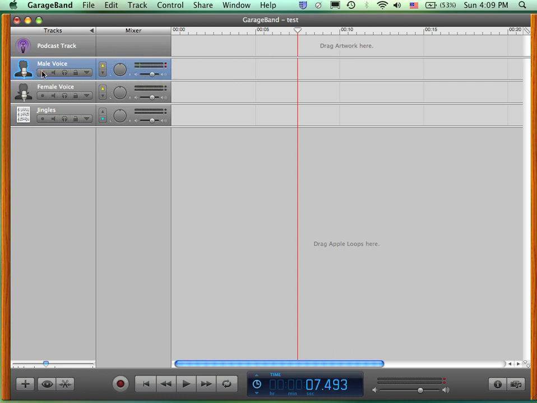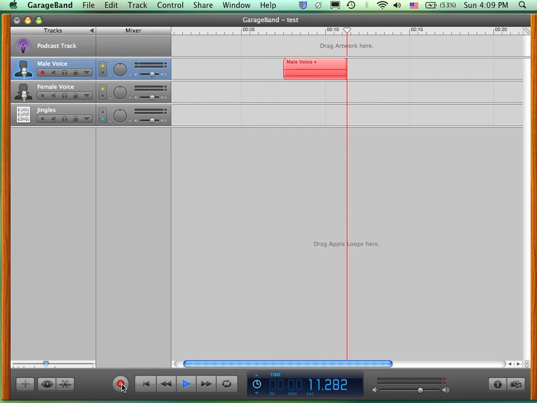Once you have everything working correctly and you have the track selected, come down and click on the record button. Once you click on that, it will begin recording your voice. You should see a waveform that corresponds to what is being spoken.